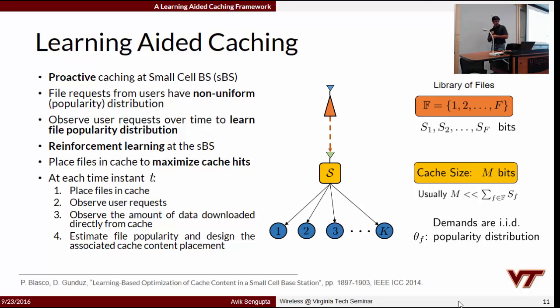So another important assumption is that the demands are IID. From each user, we observe demands at every time instant. And across time instants, we assume that the demands are IID. But obviously, they are coming from some distribution. So it's a stochastic setting, basically, where we assume that the demand is guided by an underlying distribution. And theta F is basically the popularity distribution on the files.